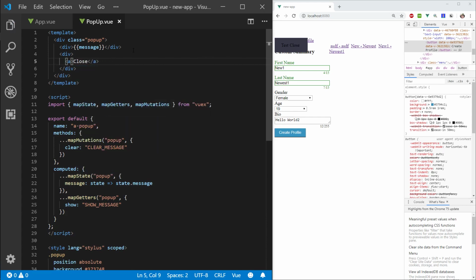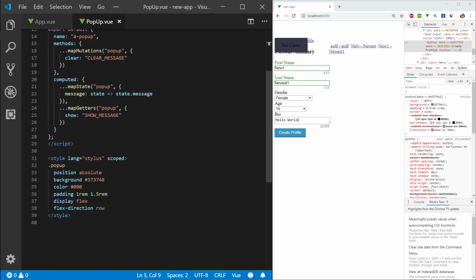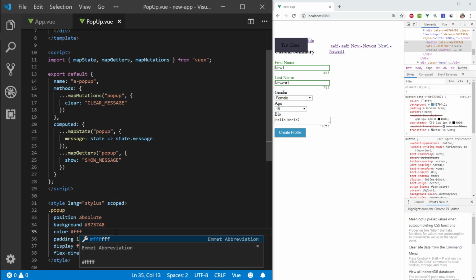And I can actually color this. Let me refresh this. Color didn't change, unfortunately. And there it is. Okay, so I didn't miss this out. Alright, so we got the color white.